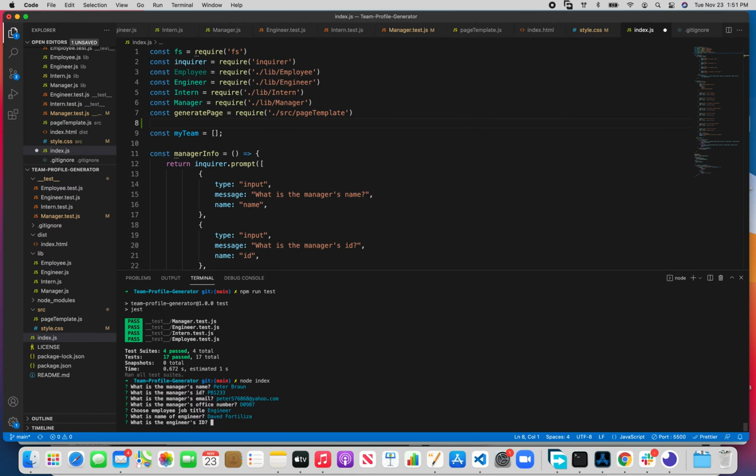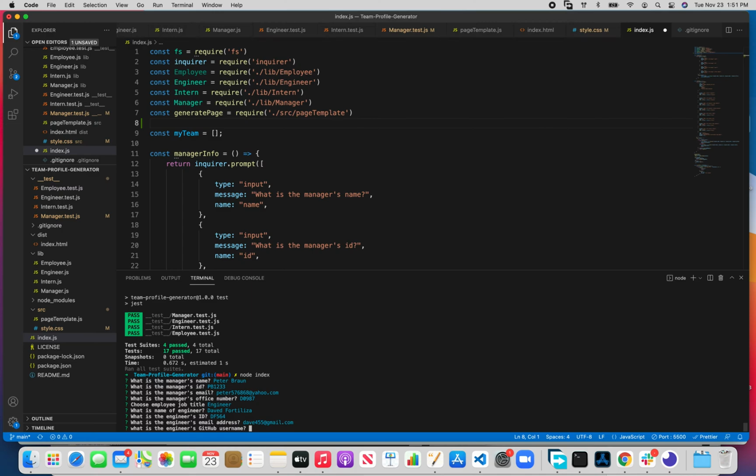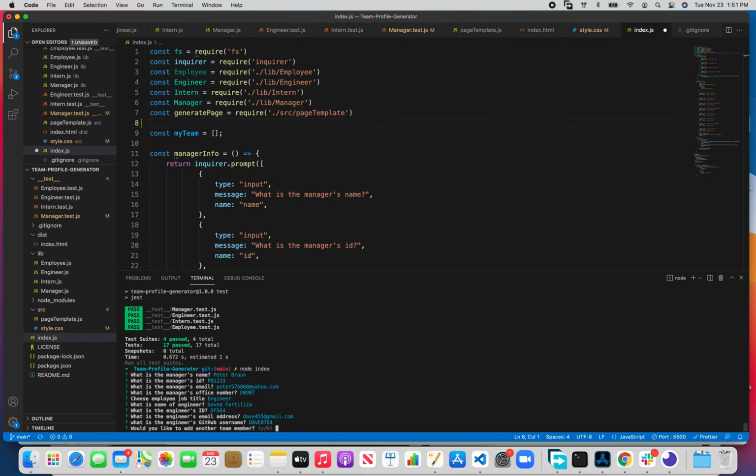This was the engineer ID 5654, and then let's say Dave 54@gmail.com. What's the engineer's GitHub username? Let me say Dev. Just random. Say I want to add more so that my information about the employees is populated. So would you like to add more? Yes, I want to add more.